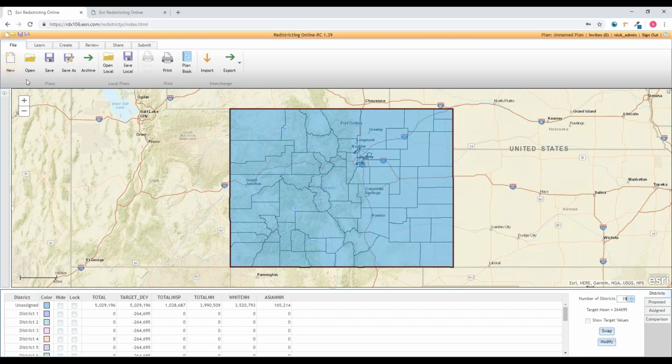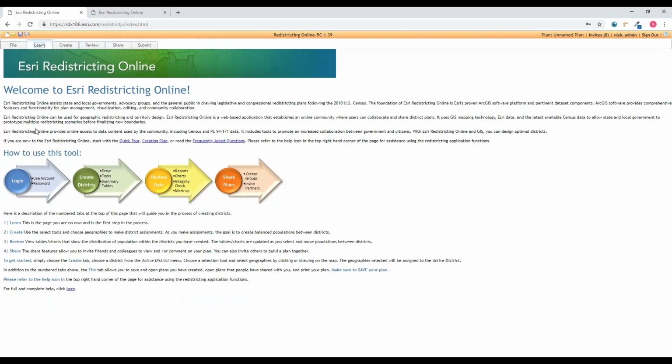We have, starting out, just the default file options: open, save, print. You're able to import and export your plans from here, which can then be consumed by others if you send them out. Then as we move on, we see this Learn tab here. This is just an HTML, CSS web page, which we've had clients in the past customize to reflect their legislative requirements. So this is a great way to give a quick overview to the people who are going to be using this platform on how to use it and your own unique legislative requirements that need to be considered when using it.